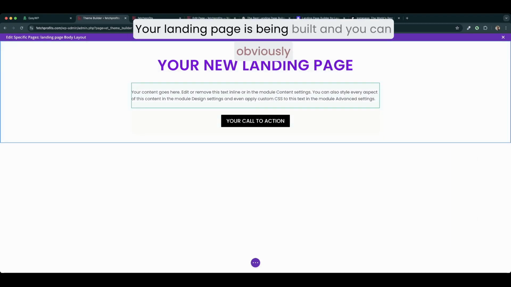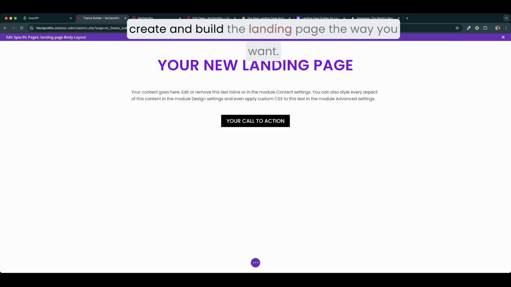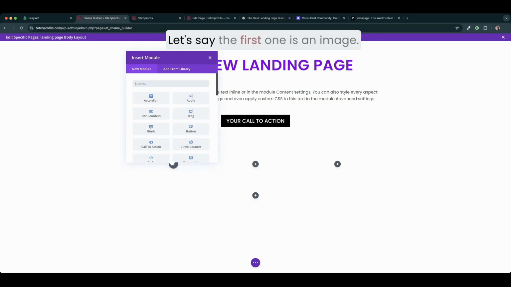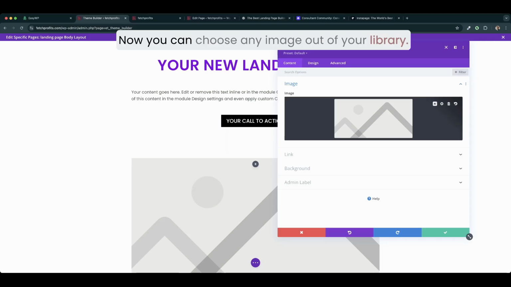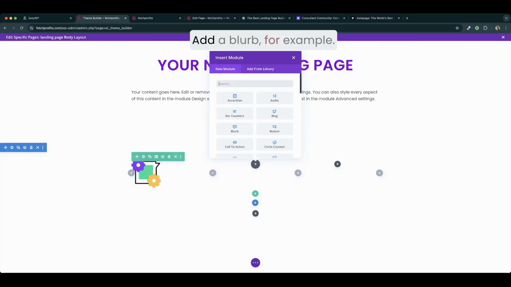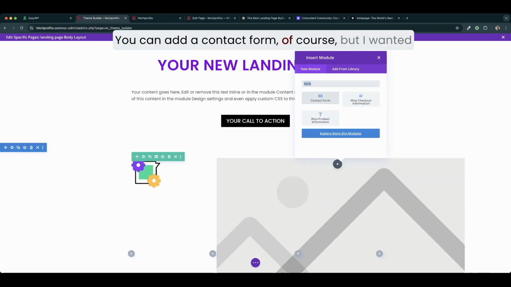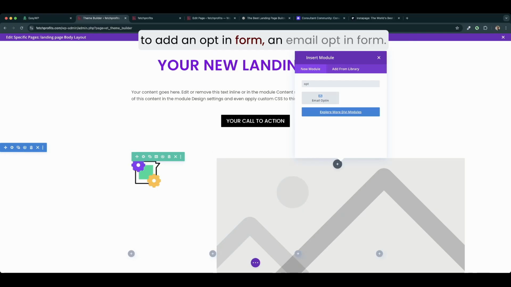Your landing page is being built, and you can obviously create and build the landing page the way you want. Then you could add a 3-column row here. Let's say the first one is an image. Now you can choose any image out of your library. Add a blurb, for example. That blurb shows up here. You can add a contact form, of course, but I wanted to add an opt-in form, an email opt-in form.